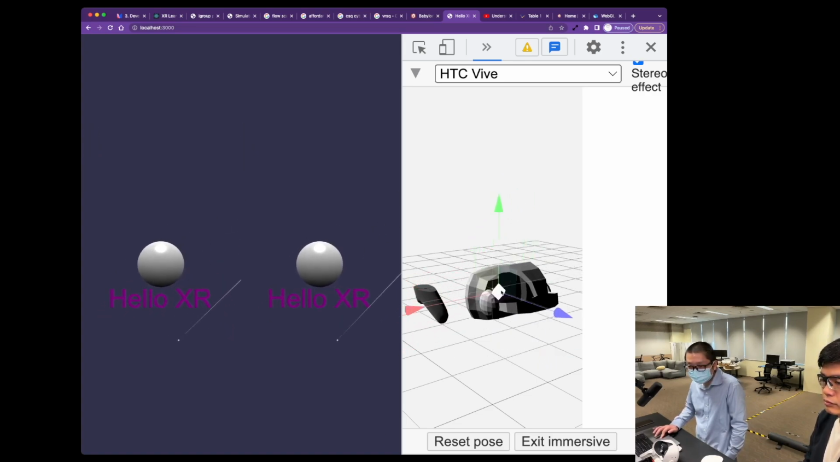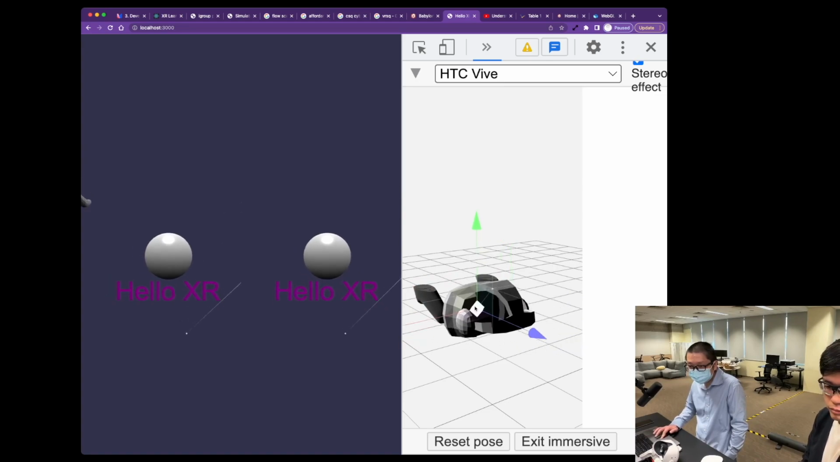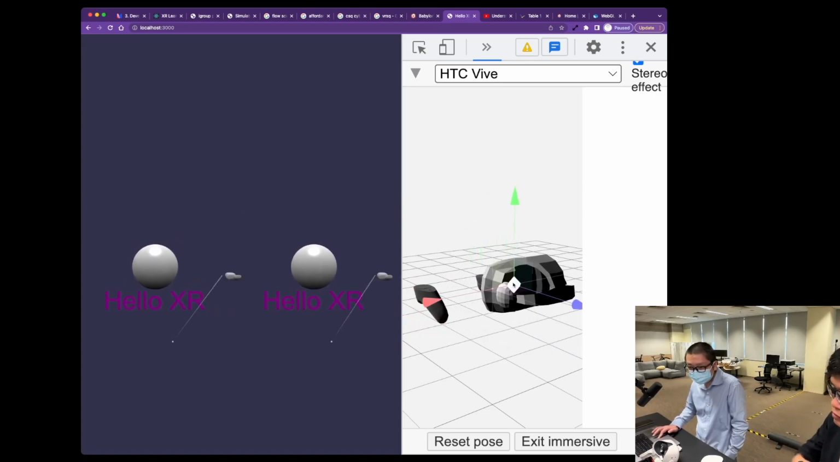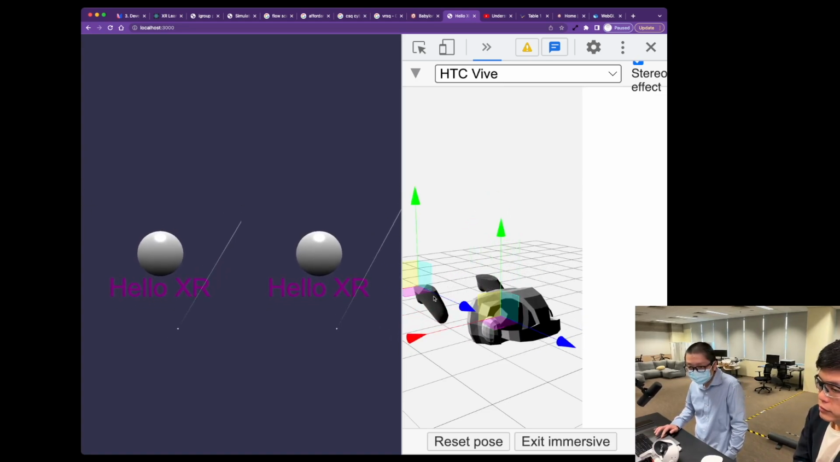There's a headset. You can simulate the movement of the headset, and also the controllers. Okay, all working. Yeah, the simulator looks cool.